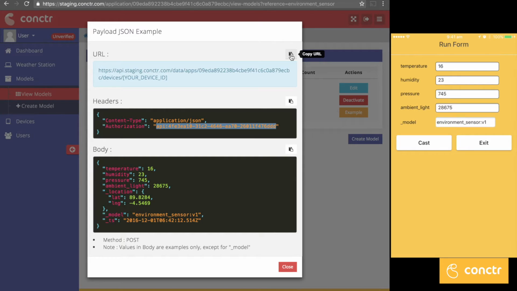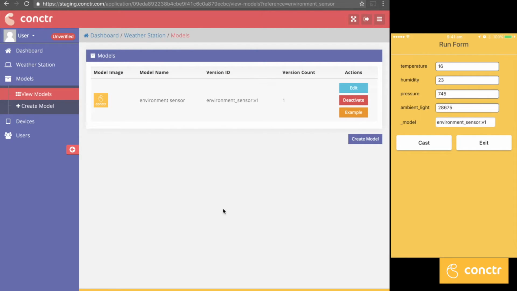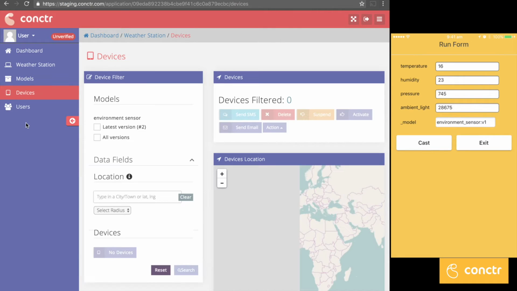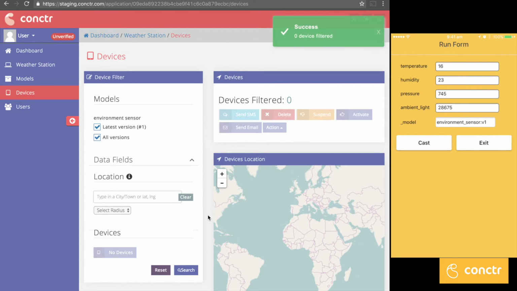However, before I do that, I'm going to go back to the Conctr website, and I'm going to close this window, and in the left navigation menu, I'm going to click Devices. Now on this page, I can make a search for all devices. So before I start sending data, I'll just click All Versions and perform a search, and you'll see that I don't have any devices in this application yet.